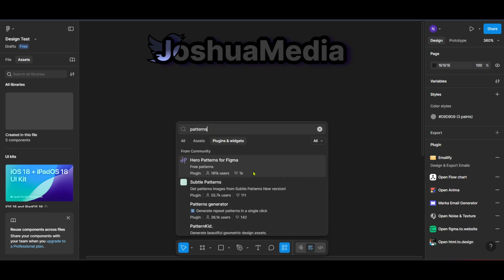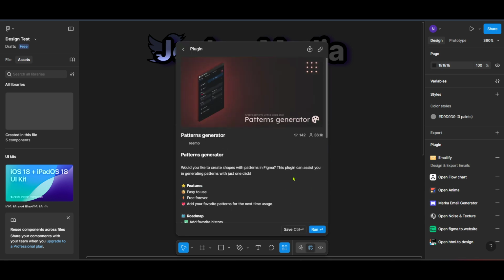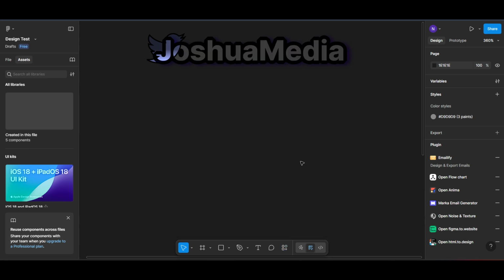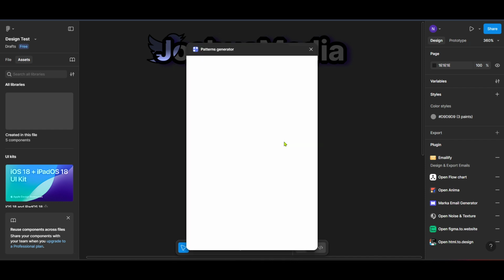Select any pattern from the list that catches your eye. The beauty of Figma is in its flexibility and variety, so feel free to explore different styles and see how they can fit into your project. Each pattern offers distinct customization options, allowing you to tailor it to your exact needs.